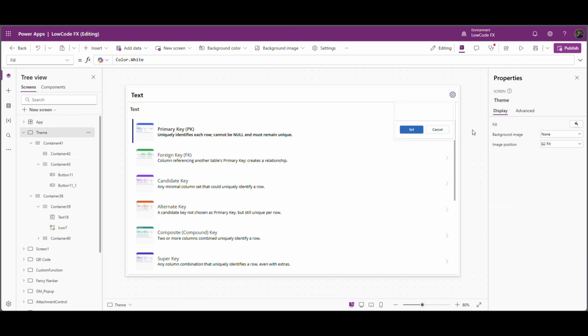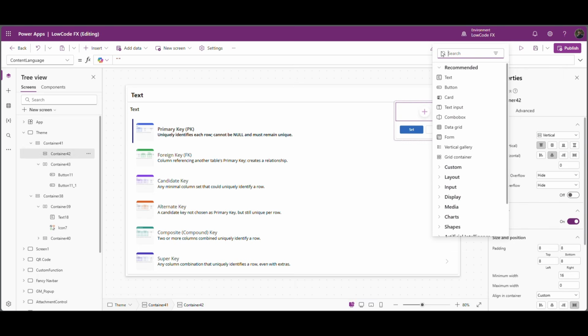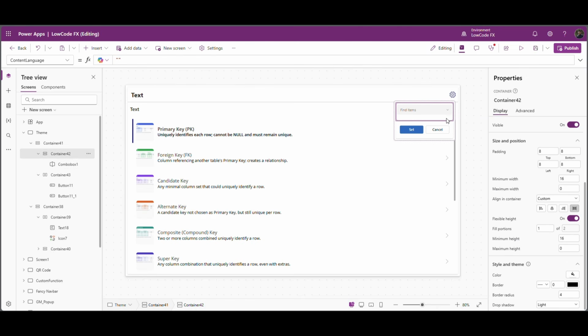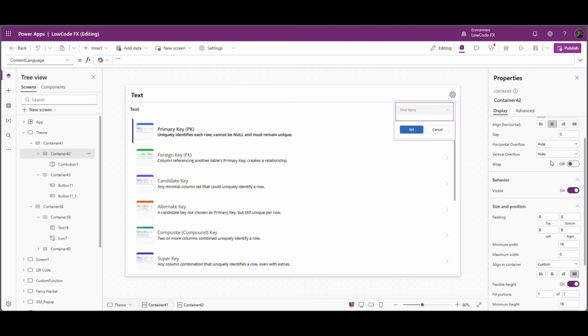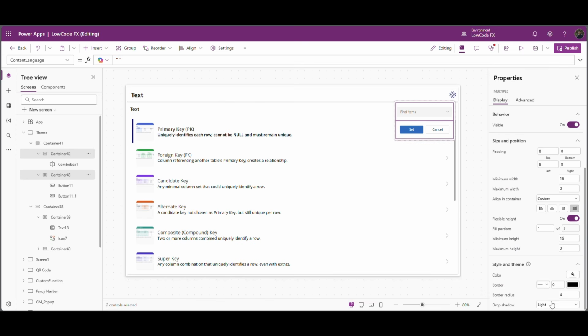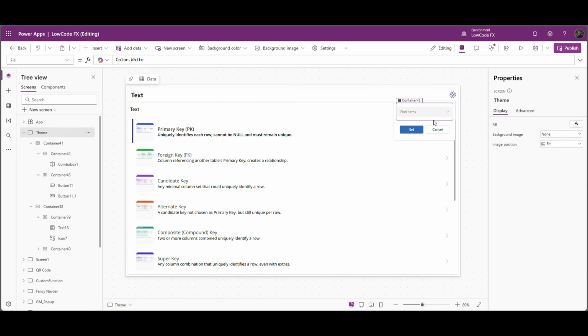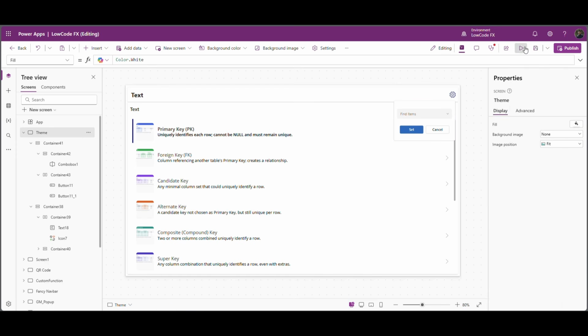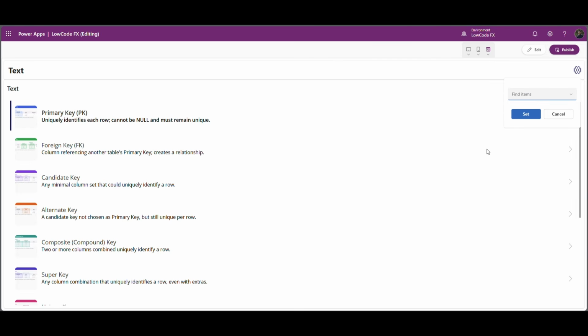In this vertical container, I need one combo box. Width, let's set parent width minus 10. We'll align this container vertically and horizontally center. Select these two containers and remove the shadow. In fact, I can align this combo box below of this, right? So it will look like this.